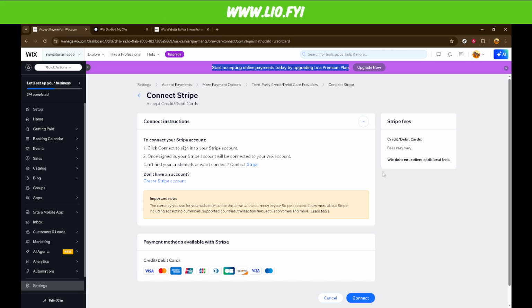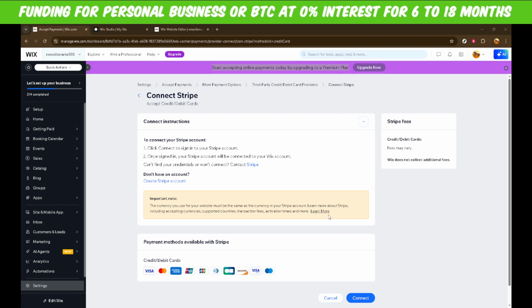Your Wix website is now ready to accept payments. This setup not only opens up sales opportunities, but also gives your customers a streamlined checkout experience, which is key to running a successful online business.